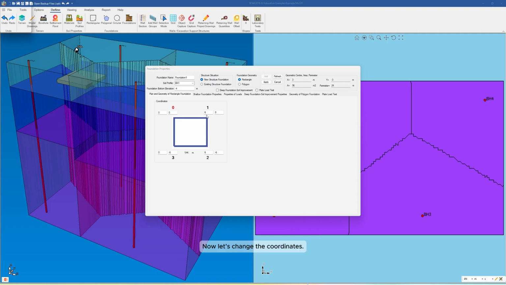Now let's change the coordinates. I set the x coordinate of 0.1 to 12 meters. I also set the x coordinate of 0.2 to 12 meters. When the rectangular geometry option is selected, you must enter the coordinates in a way that forms a rectangle. Otherwise, when you click Apply, the values will not be accepted and you cannot close the window.